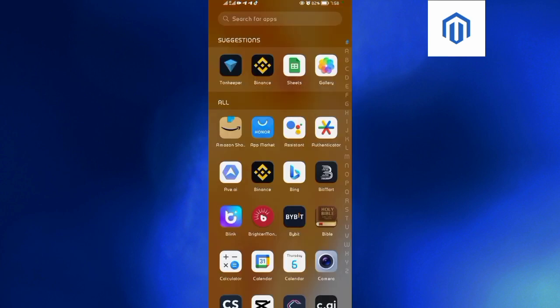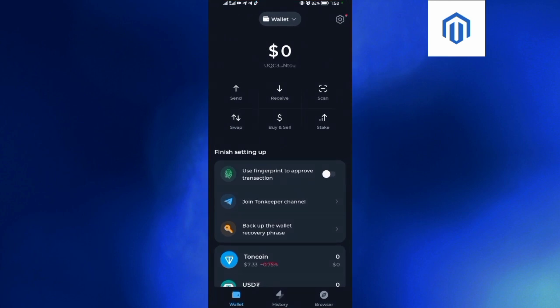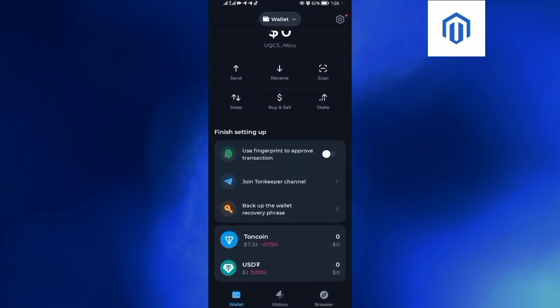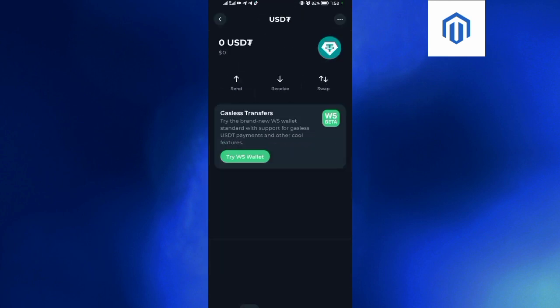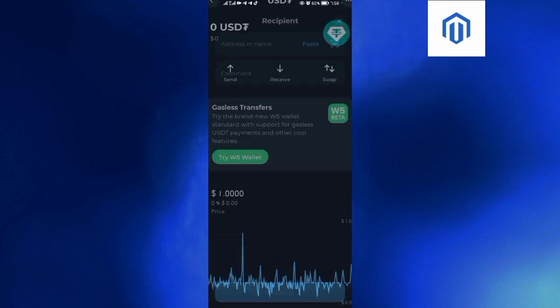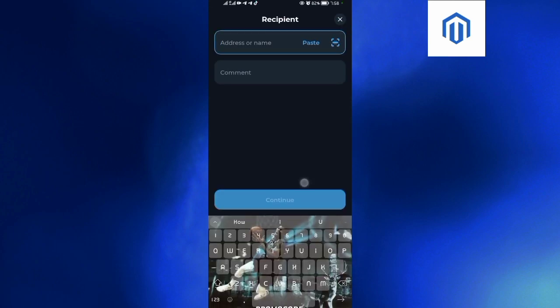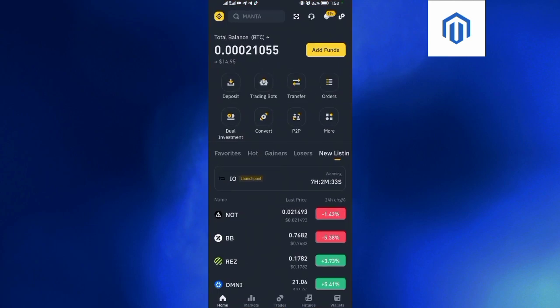So the first step is to open your TonKeeper account over here. As you can see, this is my TonKeeper wallet. So I'm assuming I want to withdraw USDT from my TonKeeper to Binance. So you tap on USDT there and just tap on send there. When you tap on send, come and head over to your Binance application. Remember, you're sending from TonKeeper to Binance. Literally, you're withdrawing from TonKeeper to your Binance.